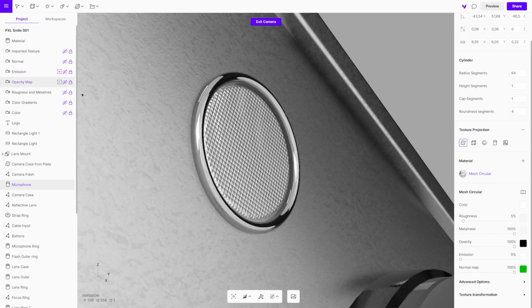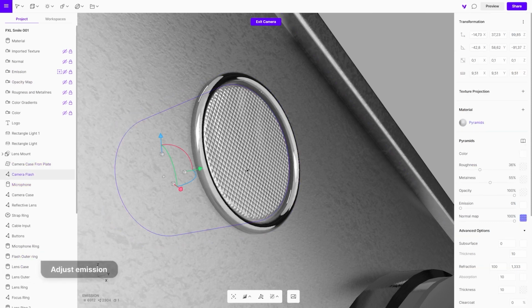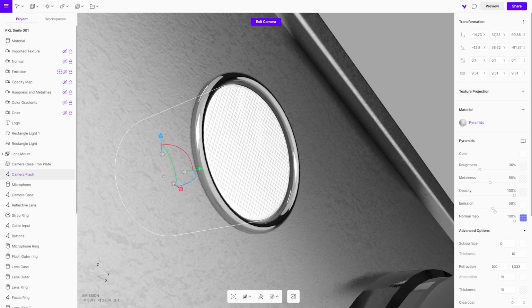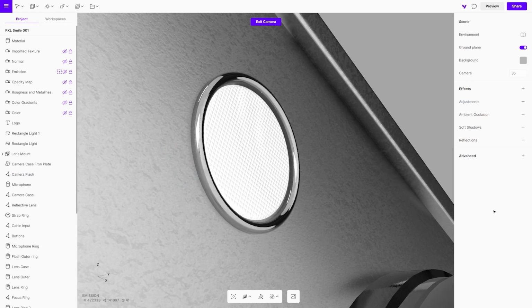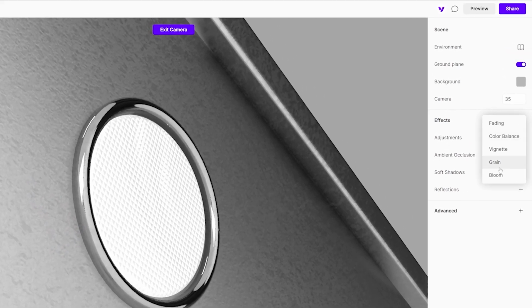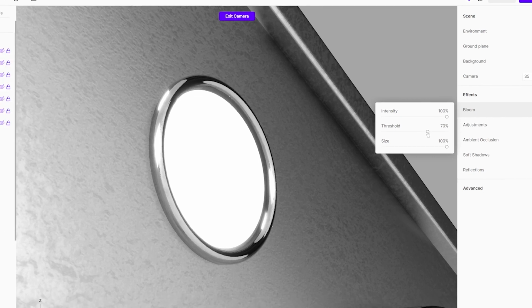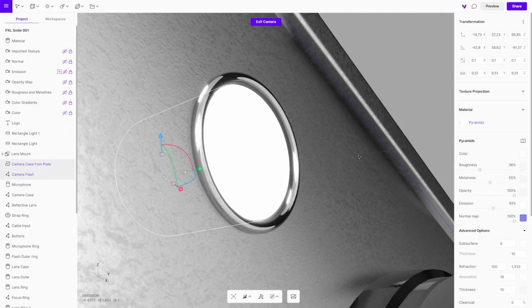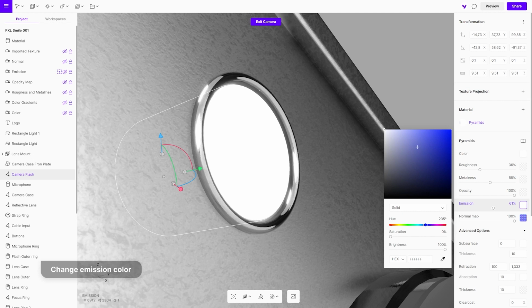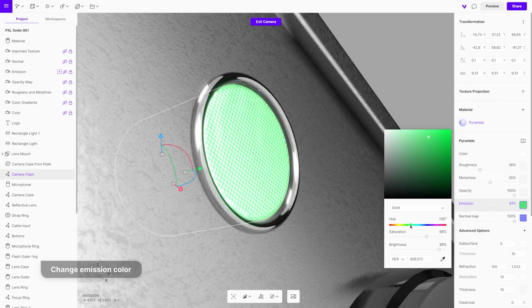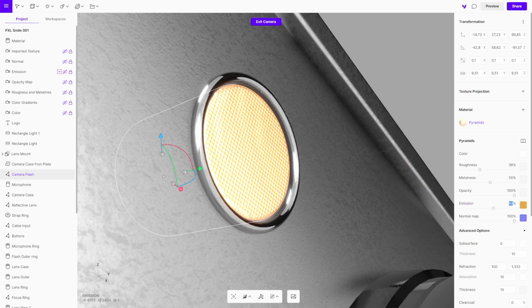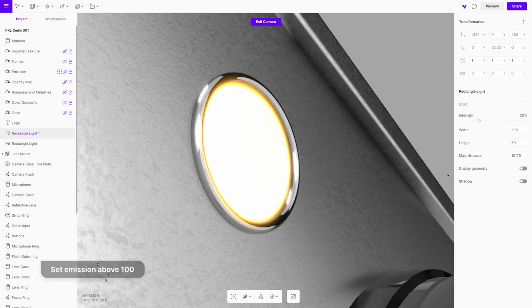Adding emission to a material causes it to appear as a visible source of light. It is best used with bloom effects under scene settings. Here you can change color of the emission. If you want to make your objects really bright, explore values higher than 100.